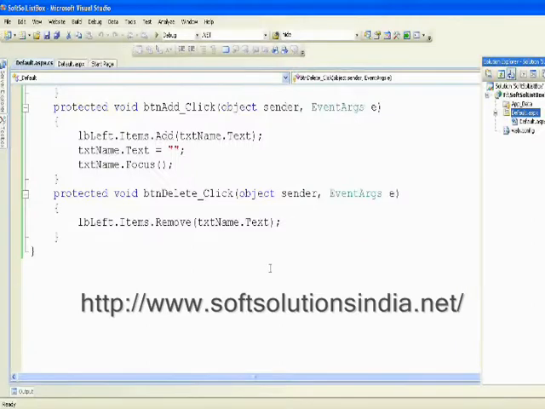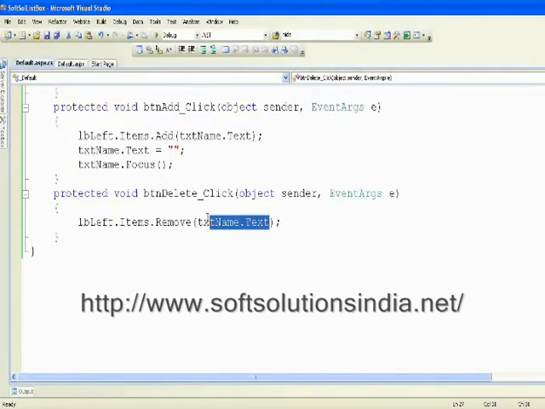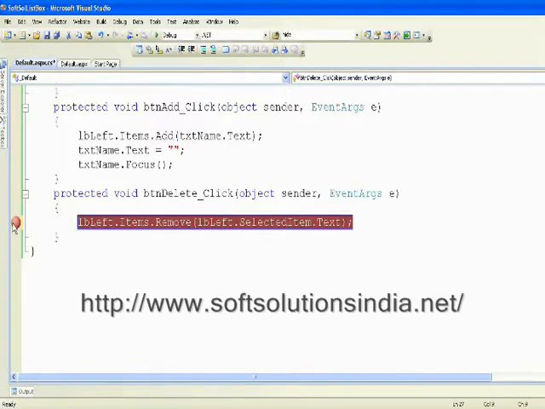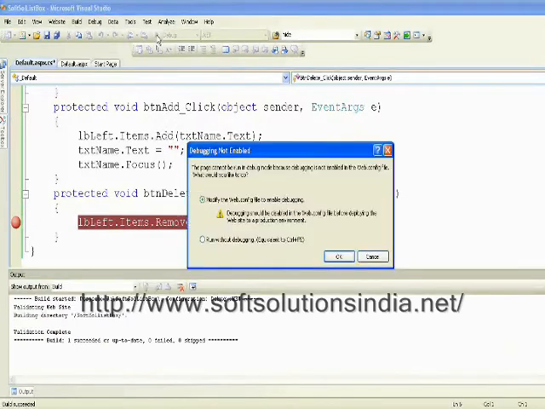So let's change the code. Now instead of writing the text box, write lbleft.selectedItem.text. Now when we say selectedItem.text, it brings the text of the selected item. Let's add a breakpoint to the code and run this website.